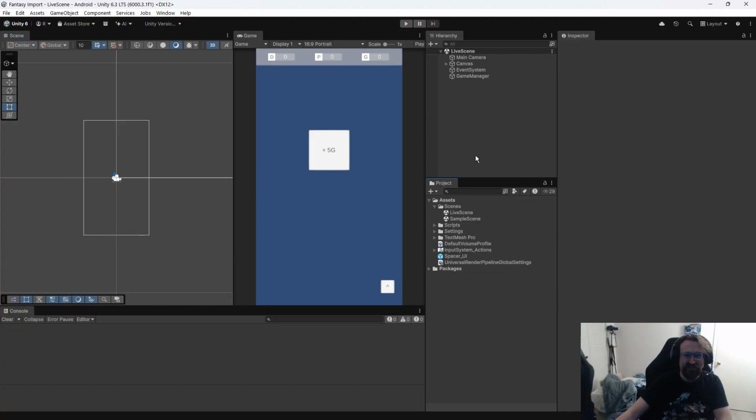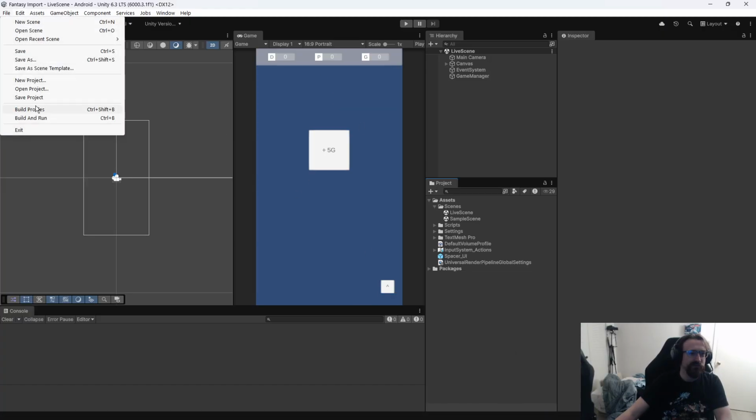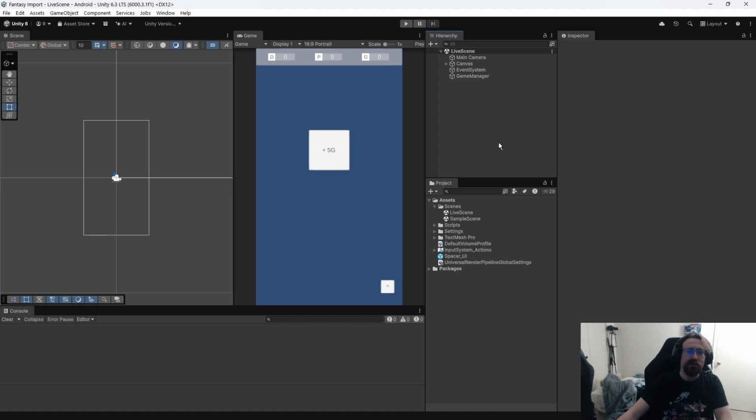All right. So that's all you guys do. Once you set up that project, open it, you're going to go to your builds, your build profile. Make sure it's set to Android. You're going to just hit switch platform. Mine says build and run, but for right now, you're going to say switch platform. And you're going to get an error about sample scene. Just ignore sample scene and jump into live scene, and that will be the actual game we were working on.